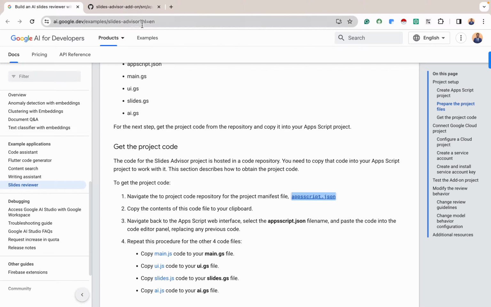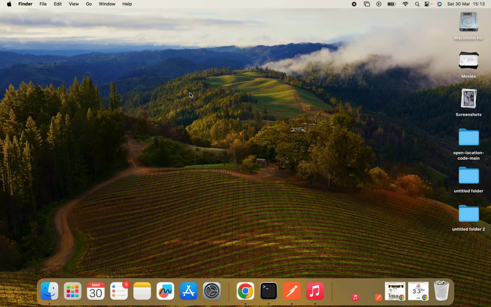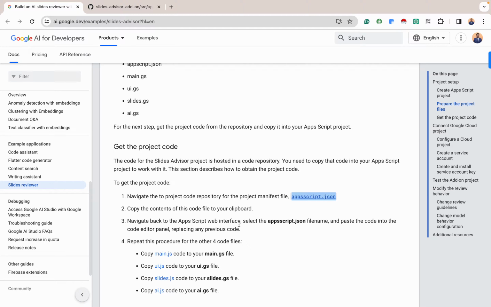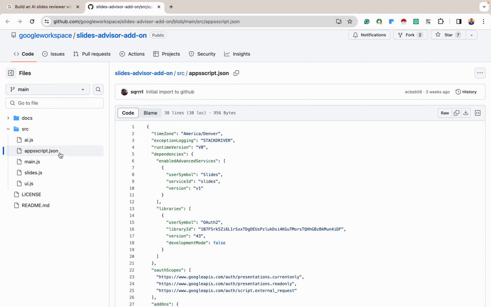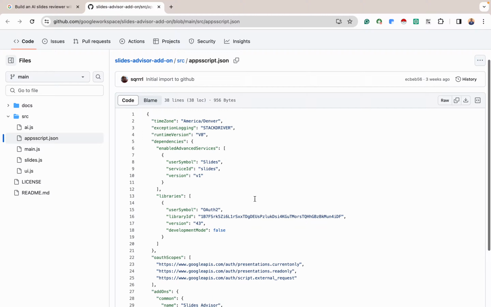Yeah, so we have the file here. You can go inside the file, and this is everything that we have here. So we'll start copying them one by one as we are following the instruction. So the first thing is select the appscript.json file and paste the code into it. This is the appscript.json file, and we would copy all this code that is here.